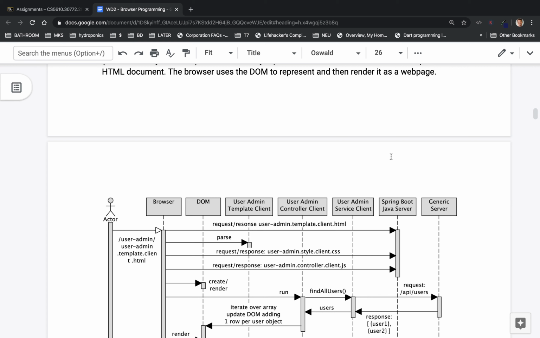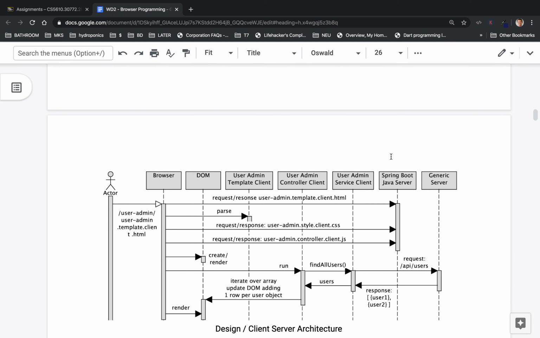It's going to ask for all the users who are registered. At first, it's going to come back with an array. The first array is going to be empty because no one was registered. But as you add more users, and if you refresh the page, it'll come back with an array of objects. The response will be an array of objects formatted in JSON, JavaScript Object Notation. It'll go to the controller. The controller is going to iterate over the array, and for each instance in the array, it's going to add a new row to the HTML table.